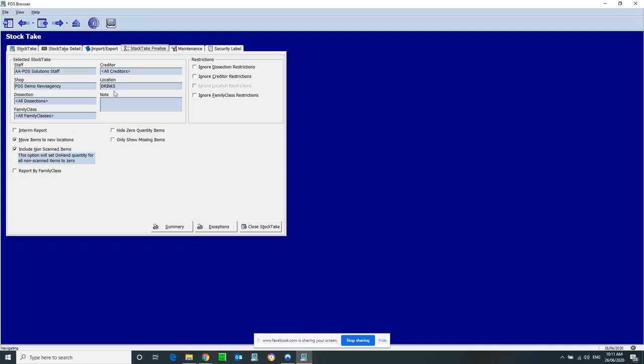In this case here, because we've restricted it to the location drinks, it will only zero out other products that are in this location called drinks, which is a good thing in theory, because you've just done a stock take on your drinks fridge or your drinks section. If you haven't counted any of them, in theory there's none there, so they should be 0. Okay, so I'm just going to hit close stock take now.